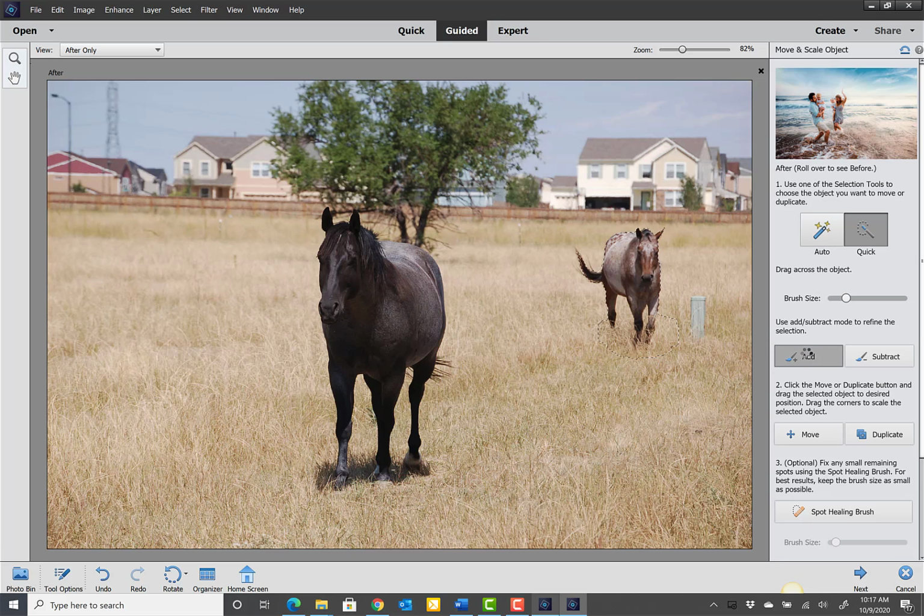If you click on add right here, that is going to add. This will subtract. You can change the size of the brush size by using this little slider, or you can use your right or left bracket.